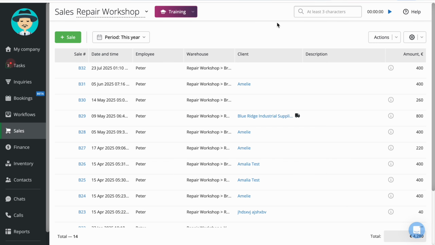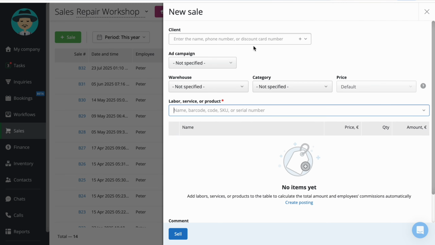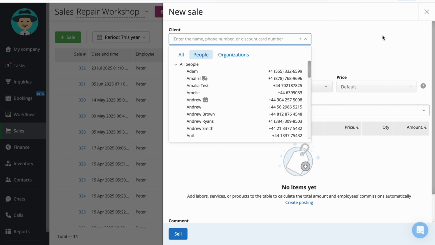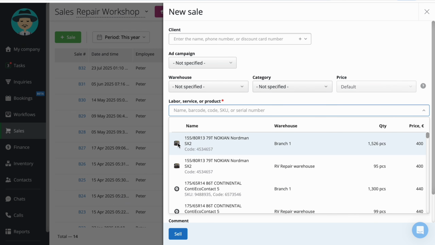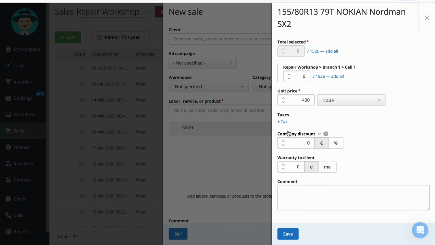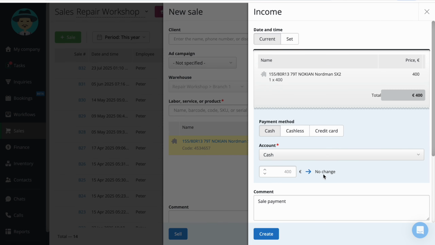The Sales page is used for quick offline sales that do not involve stages such as waiting for goods or approvals. Click on plus sale, specify a client, which is not mandatory, and find the product. The product can be found with a name, code or barcode if you use scanners. Complete the sale by choosing the payment option.